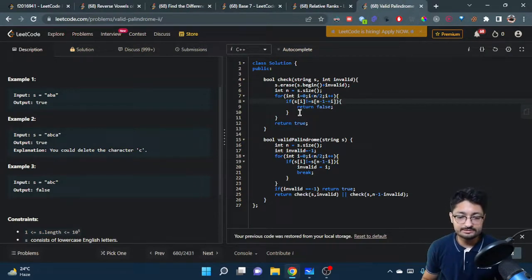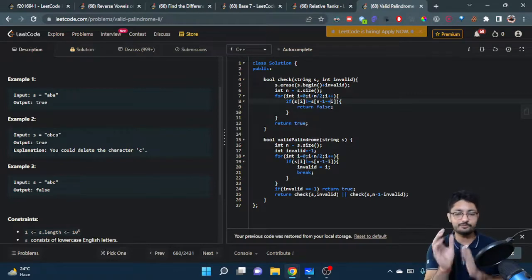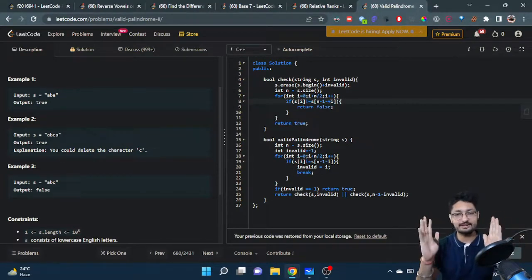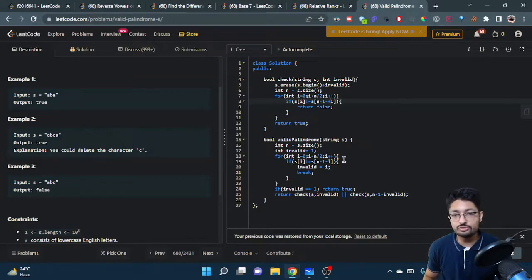So what we'll do is that we will take the string, and then we will take an invalid index, that is, the first point of invalid when we're doing this checking. We'll move over the string till the half point, and we will match the first and the last, the second and the second last, the third and the third last. It should be a palindromic string, so moving from left to right and right to left, they should be the same. If they are not the same at any point, then we find the first point of invalidness, so we will just mark it as invalid as this particular i and break out.